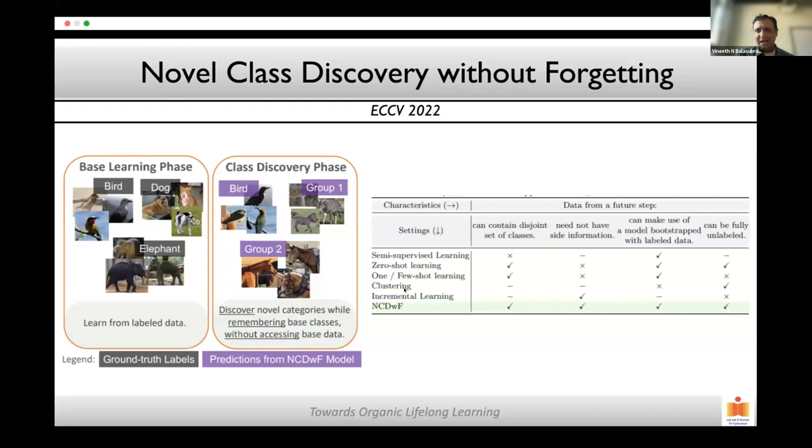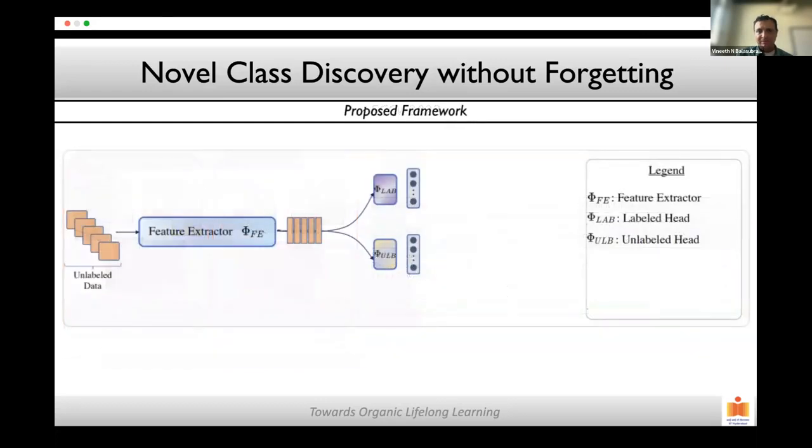So we show that this kind of a setting is different from semi-supervised learning, zero-shot learning, few-shot learning, clustering, and incremental learning. Each of these is perhaps different. So novel class discovery without forgetting allows you to contain a disjoint set of classes. It doesn't require any side information, which is required in zero-shot learning. It can make use of a model bootstrapped with labeled data, so you can use any base trained model for our method here. And it can also be fully unlabeled in this particular setting, right? So our model can also work with fully unlabeled data. So this is what we deal with here.